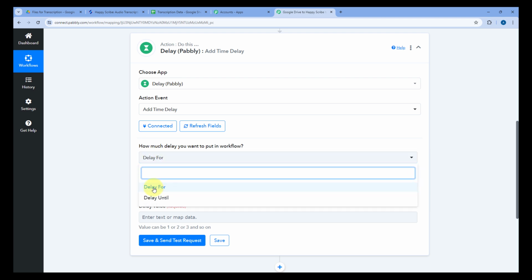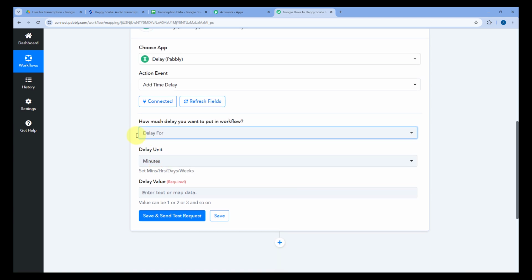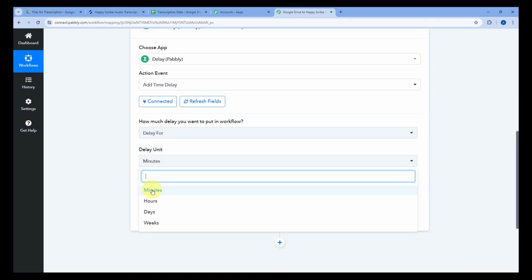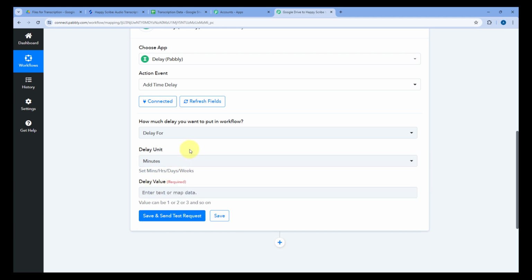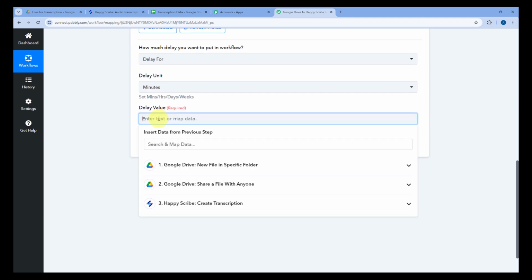In the drop down, we have 2 options, delay for and delay until. So we are going to select delay for. In delay units, we are going to select minutes over here, but we have 4 options: minutes, hours, days, and weeks. So I want to add a delay for a few minutes. And in delay value, let's take an example of 5 minutes.